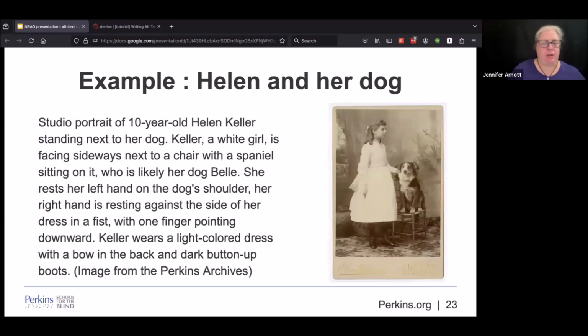So here's an example. We're gonna do this image, and I'm going to talk about how you might edit the alt text for a bunch of different contexts using the same image. So this is an image from the Perkins Archives. And the image description that is in our archival storage of this image, I'll read out.